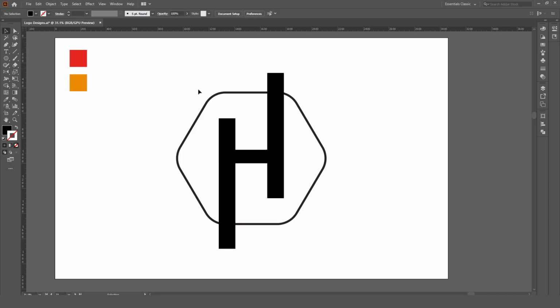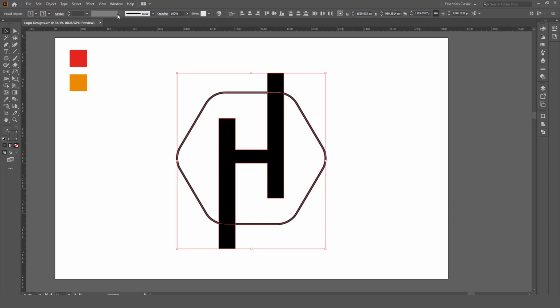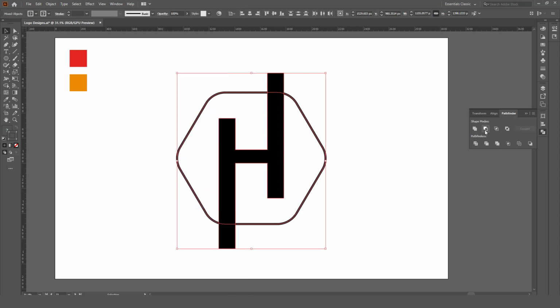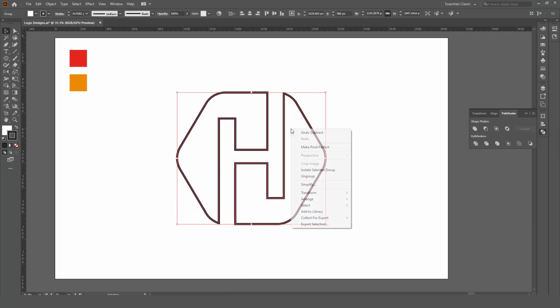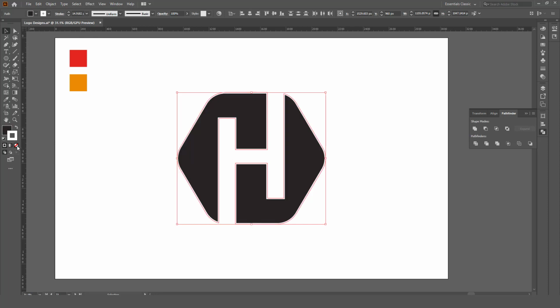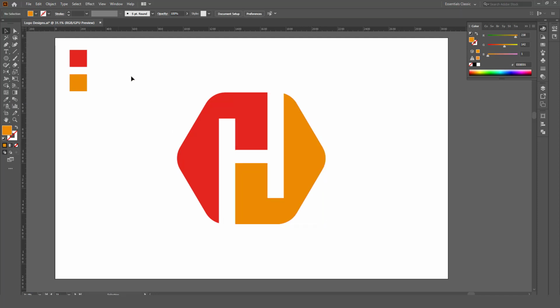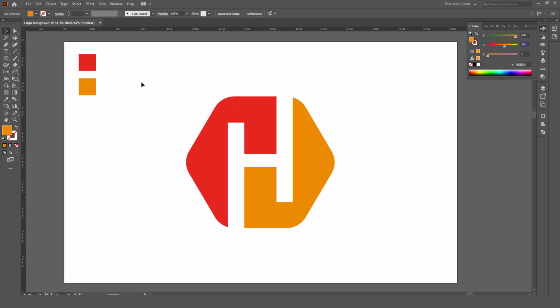Now select all, go to Windows, Pathfinder, click on minus, right click, ungroup, click here to swap the colors, make stroke none. Now any color you want to fill. For now I just fill red and yellow shade. Your logo design is ready.